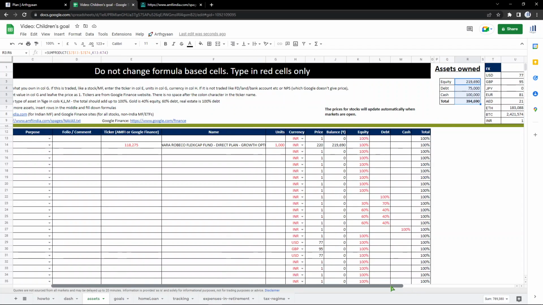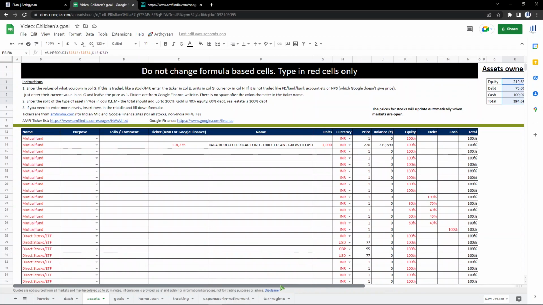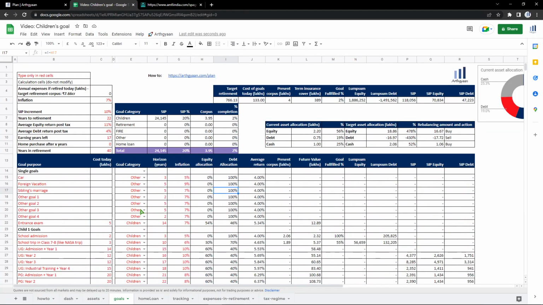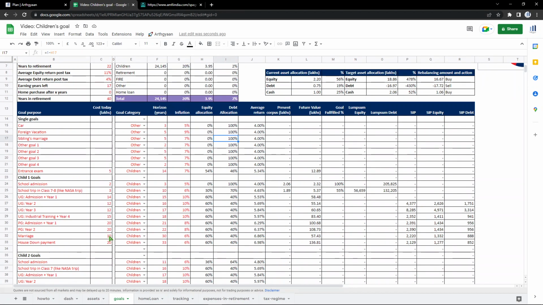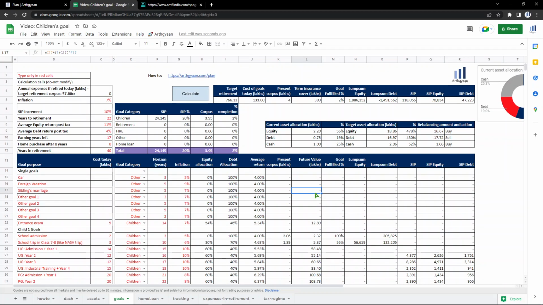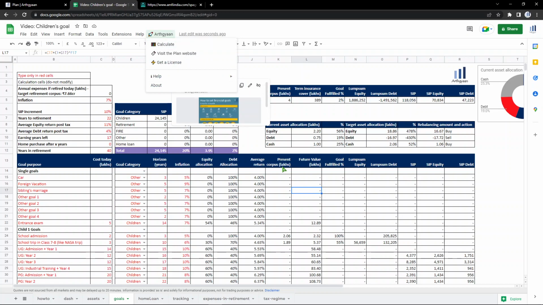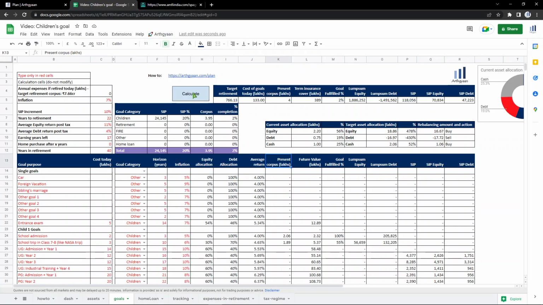So that is the starting value. So that's approximately 4 lakhs. And you have already entered the goals here. So all of these goals have been entered. So the last step is to find out the SIP. The SIP does not get auto calculated. You have to press this calculate button to calculate that. So we'll do that now. So let's keep our fingers crossed.